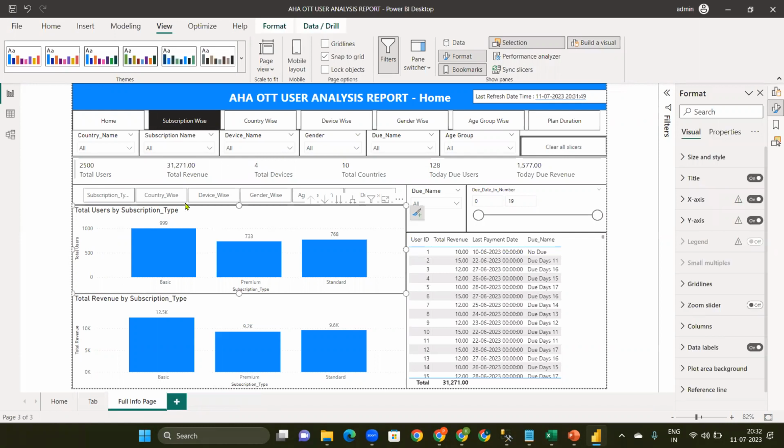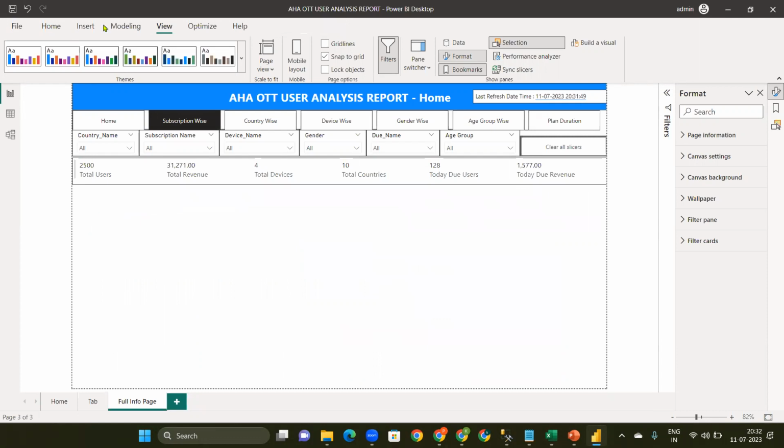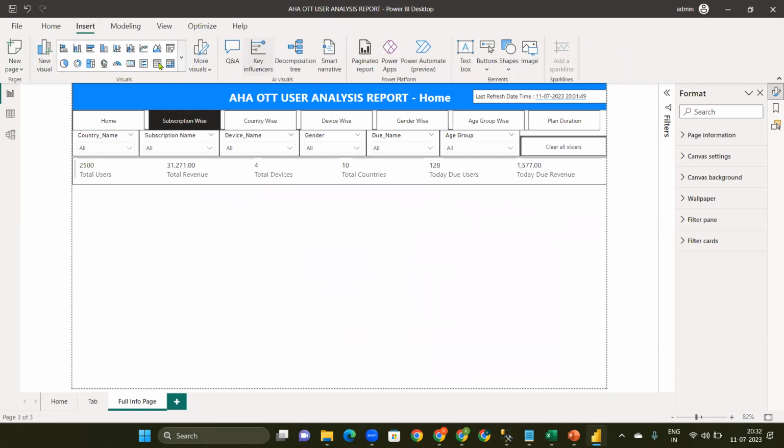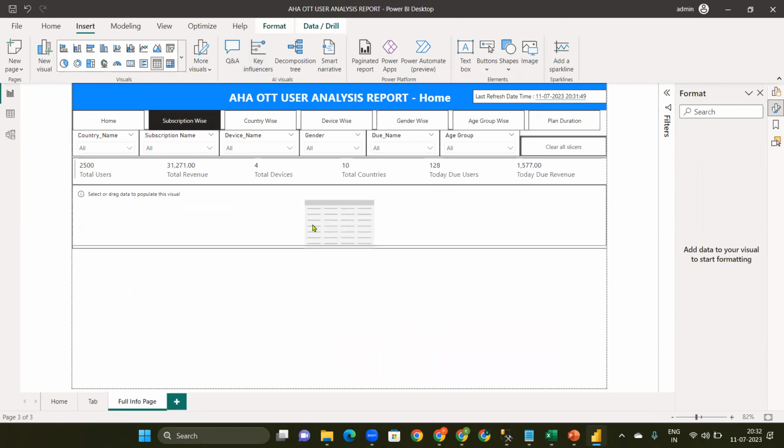We have to remove some things here. We don't want this, we don't want this, we don't want this. We have to remove all of it. Then you have to insert. In this insert, we use a table. In this table, you have to add fields one by one.